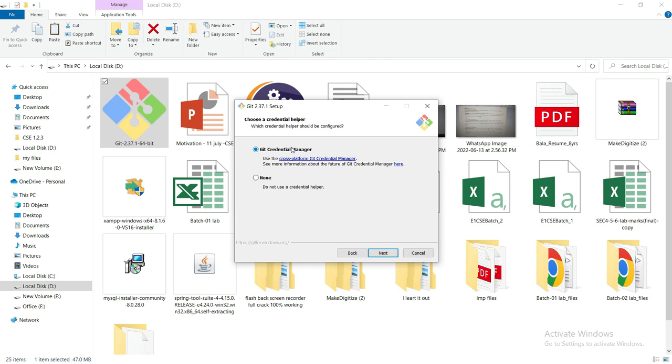I don't want to go for submitting the data to the remote server. I am working myself on my system, so I can go for none, because I don't require any kind of authentication. It is myself acting. As I'm trying to show you how to upload data from a local repository to a remote repository, for collaboration work, that's why I selected Git repository, Git credential manager.